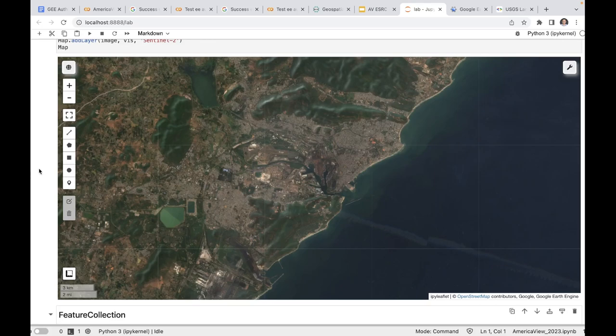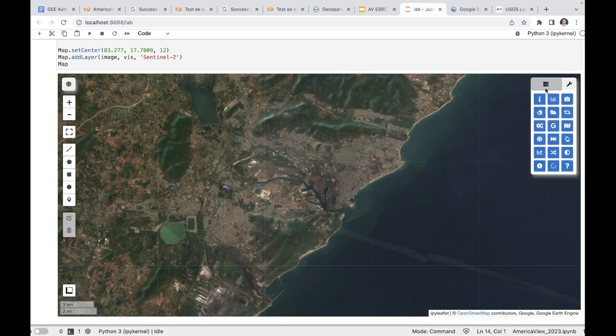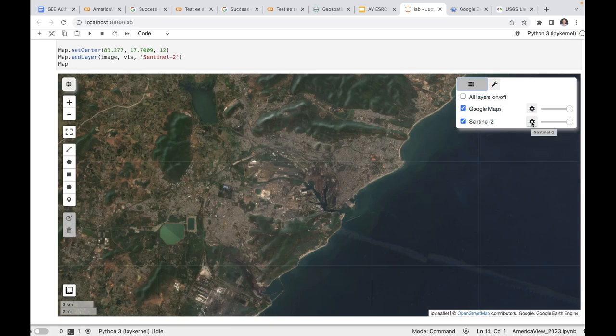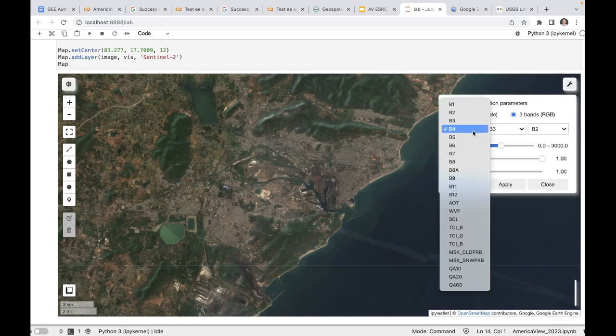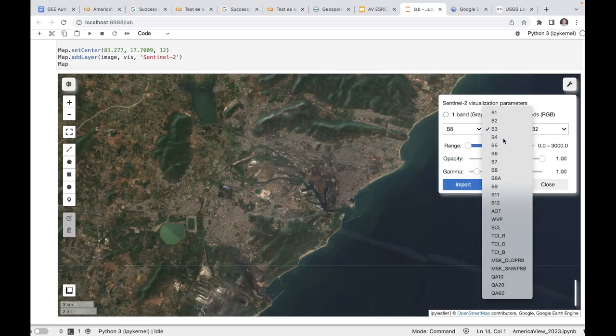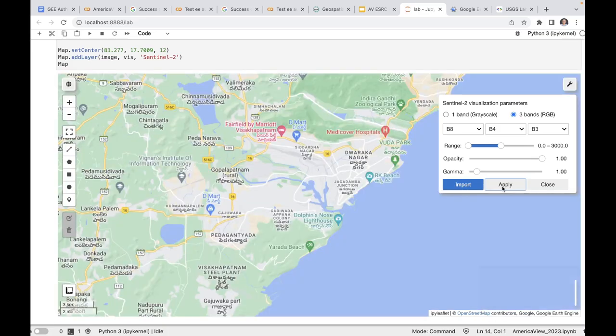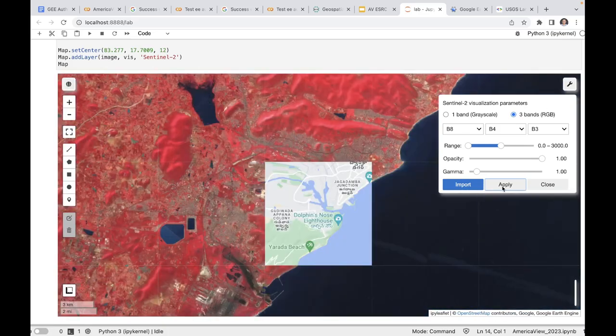And the more interesting thing is that right now you're using the true color, but I can do any color combination. So do the same thing, hover this one, click here, and click the same gear icon. Just like ArcGIS, you can change the band combination. So I say, okay, I want the first color composite. So it'd be B8, B4, B3, hit apply. Take a look, right? So it's pretty powerful and it's very easy to use.